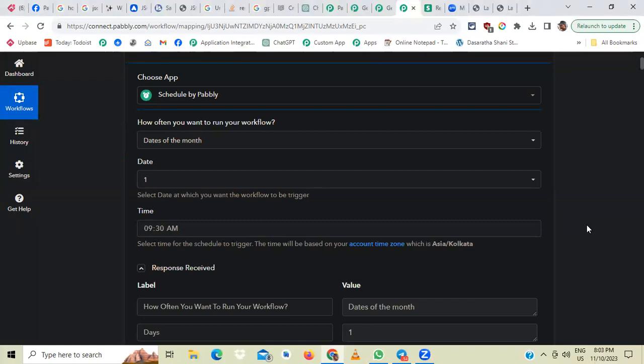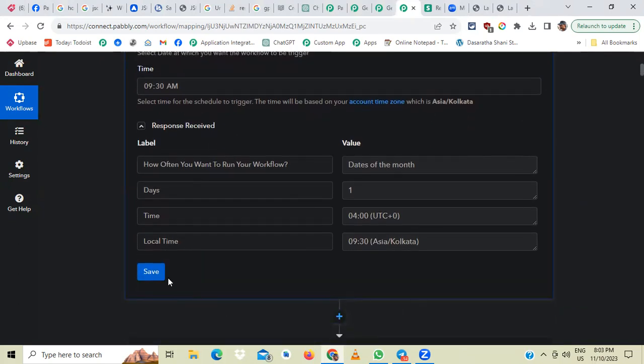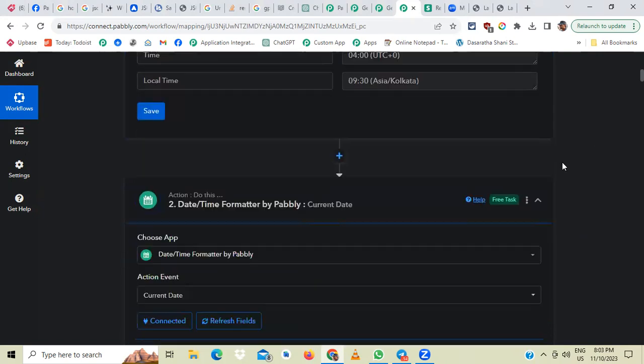To achieve that, I am selecting Schedule by Pabbly as a trigger, which triggers on the first date of every month. As soon as you hit Save and Send Test Request, it will give you a response like this. The day is the first and the time is 9:30 a.m., which I have selected over here.